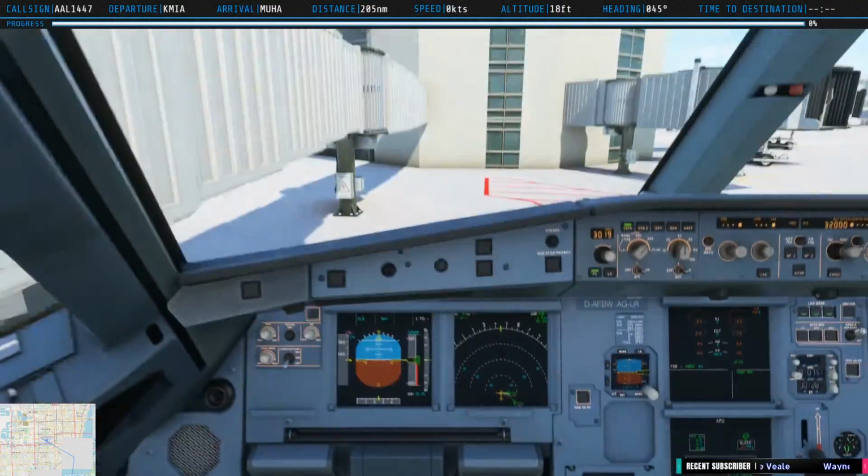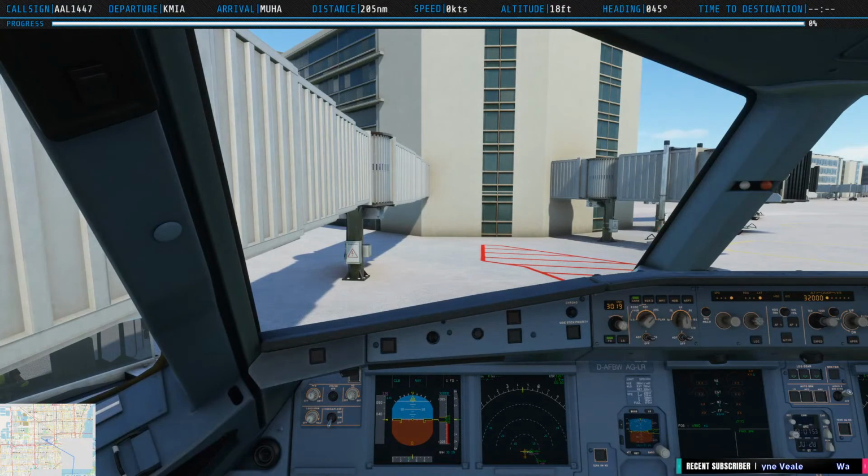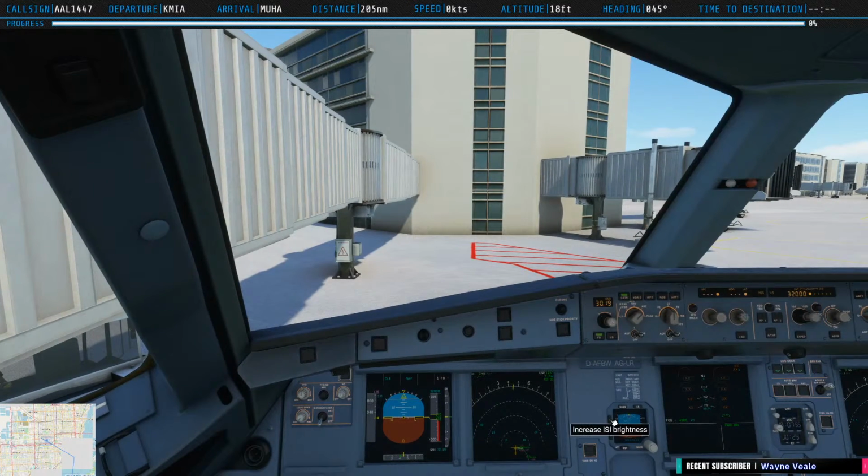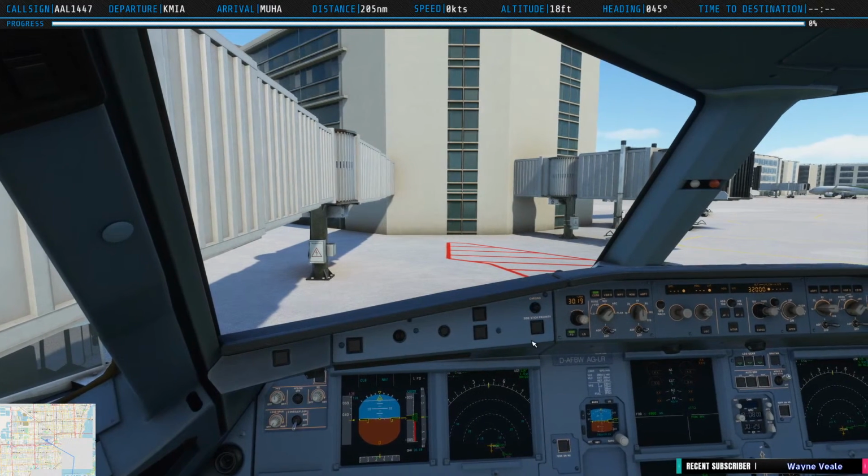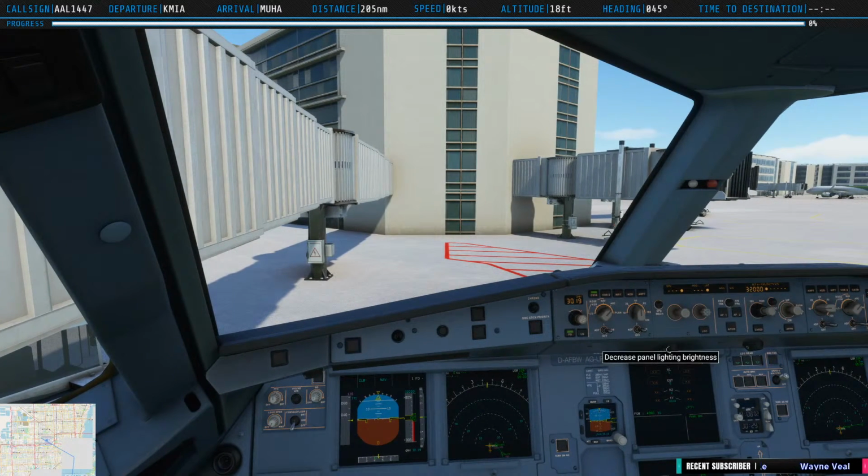I'm not sure why it's going down when I press my key to get to the cockpit view. It's focusing to the MCDU for some reason, which I don't know why, but that's okay, I guess.